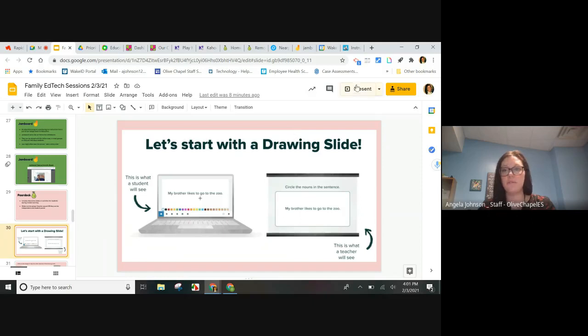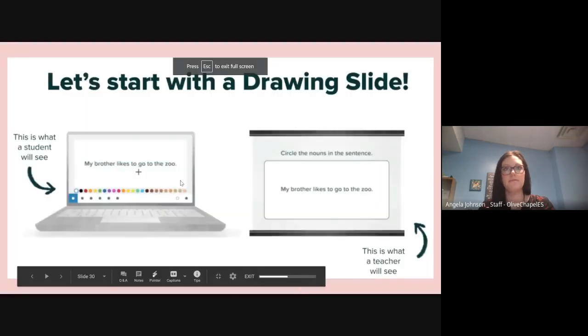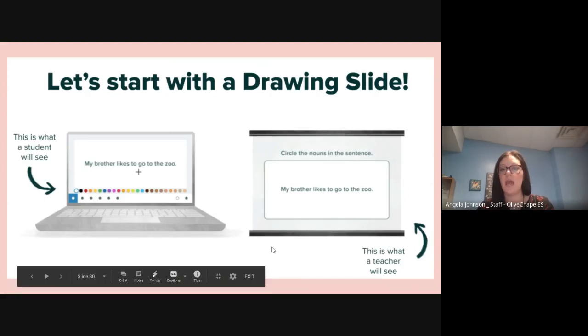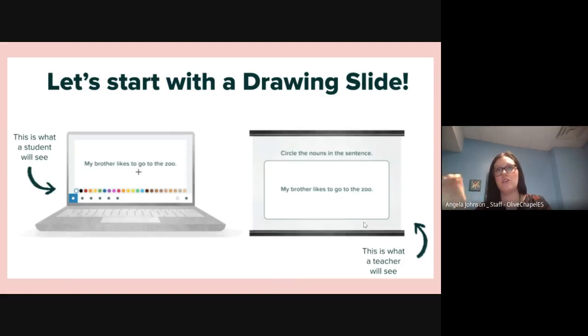Now, if I present my screen, make it a little bit bigger. So the student would see something like this. My brother likes to go to the zoo, and the teacher might say, draw a picture of a zoo animal, and they could use the drawing tools to draw here. Now, the teacher would see this side of the screen, and they would be able to see what the child has done and turned in. So you can see that there's slight differences because the tools on the student one don't show up on the teacher one. The teacher just wants to see what they've done.